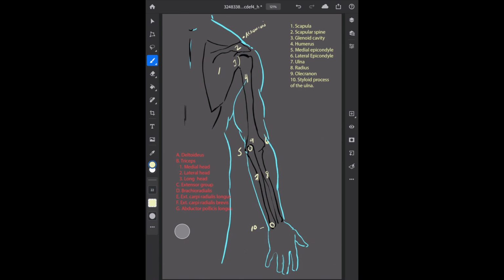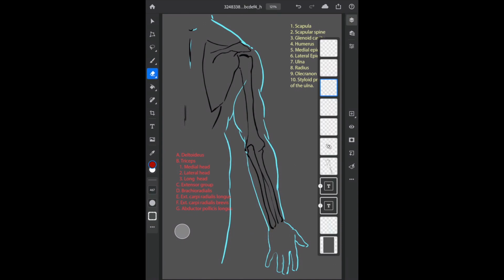Now let's talk about the muscles. The muscles on the back of the upper arm are relatively simple. The back of the arm is dominated by the tricep group. We have 3 muscles. All of them start at the very top of the humerus and end up at the olecranon.